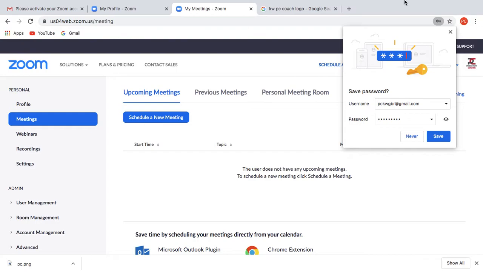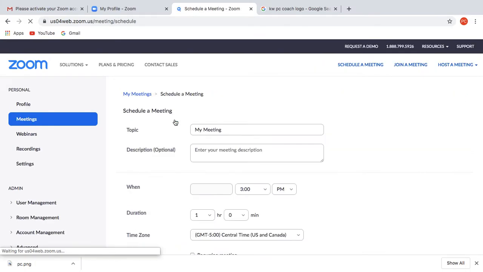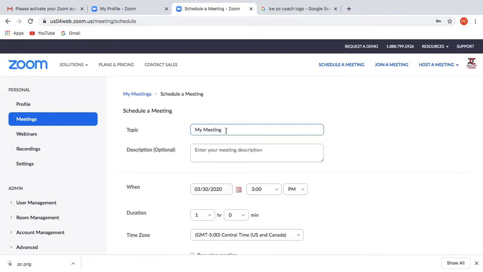And this Zoom is set up just for PC coaching. You will just be using that only for this particular Zoom that we're using right here for today. So you would just go into schedule a meeting. So we got to do that so I can show you how to do it. We'll just say my meeting 2020.